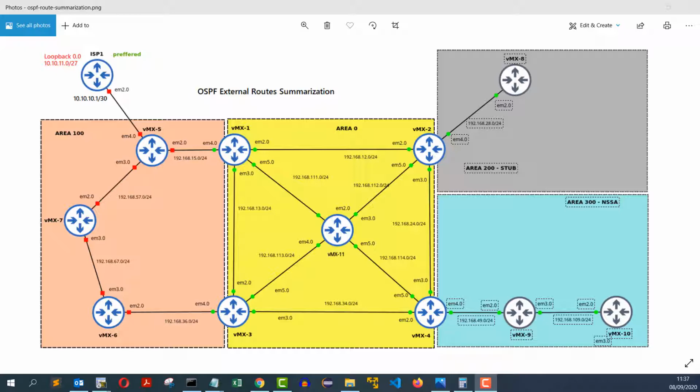The workaround is to create a static summary route and then redistribute that summary route into OSPF. It will make more sense once we do it. So I have BGP running between ISP1 and VMX5. I will first create a summary route and then redistribute that route into OSPF on VMX5. And then I will redistribute all other routes that I don't want to summarize directly from BGP into OSPF. So let's get going and it will start making more sense.